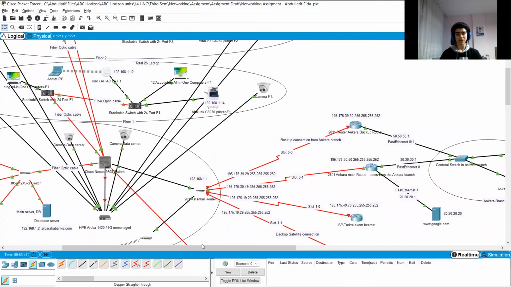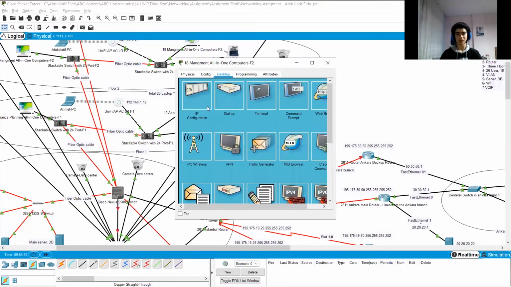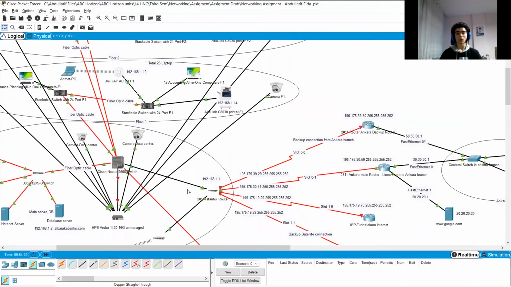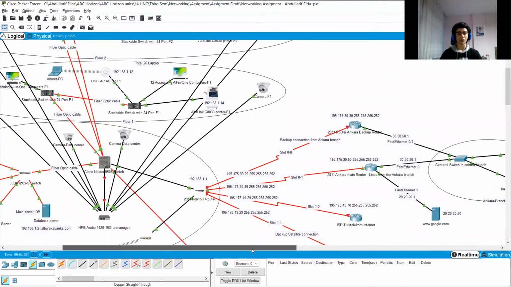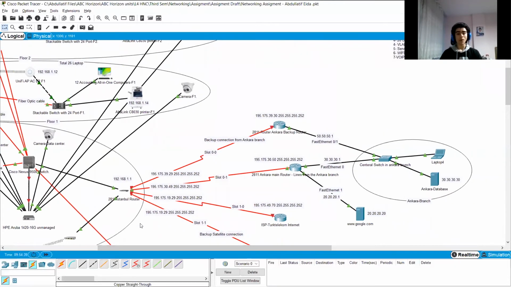If I want to verify that, I will try to ping my default gateway, as I did at the start of the video. So in the first step, we connected our router and our central switch. In the second step, we will connect our router and our router in the Ankara branch. That is our main line.